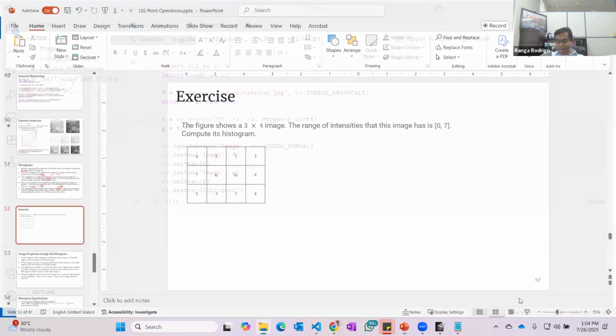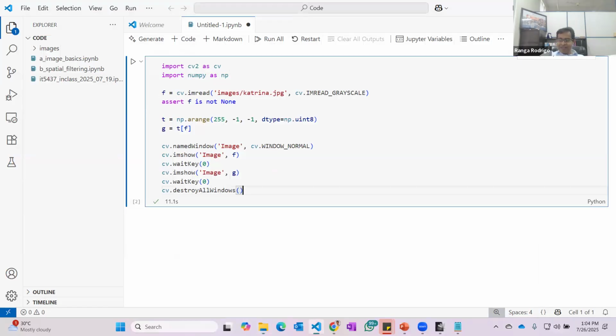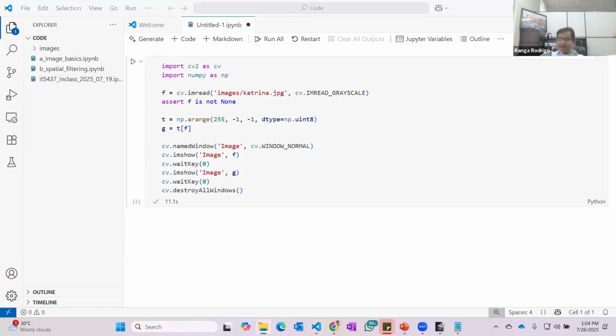Okay. So let's start with spatial filtering. I don't have the slides uploaded yet because I have to make one more slide, one last slide. I couldn't make it. So I will upload that after I make that last slide.